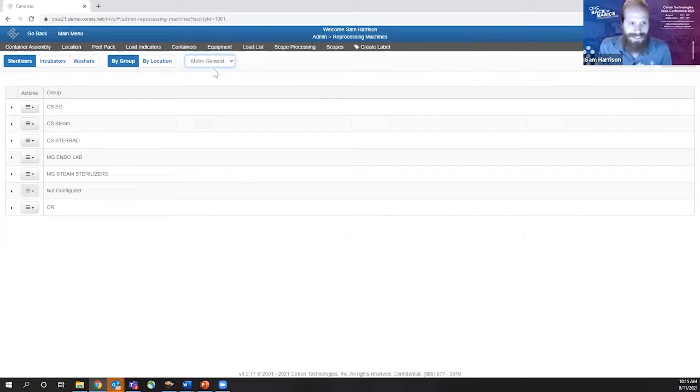What we're going to be doing on this page is creating a brand new HLD machine. To do that, we're going to start by taking a look at what we have existing. If I look at my sterilizer tab, I can see that I have all these different groups: this CSEO group, ethylene oxide, my steam group, my STERAD group, my endolab group, my steam sterilizer group, and my OR group. So I have all of these existing groups already.